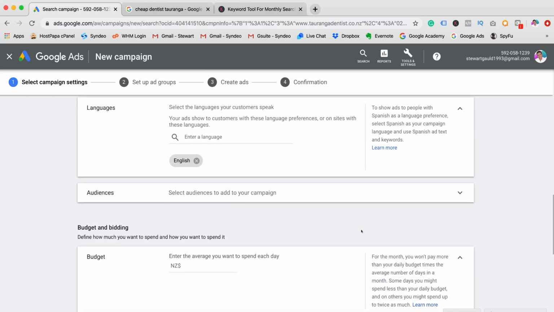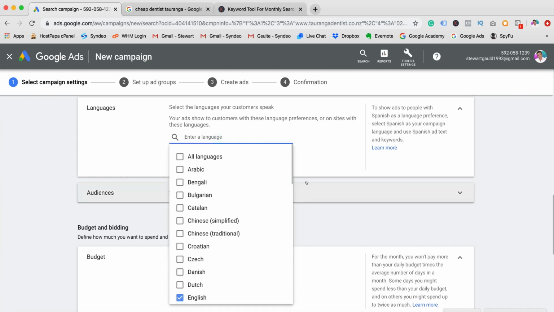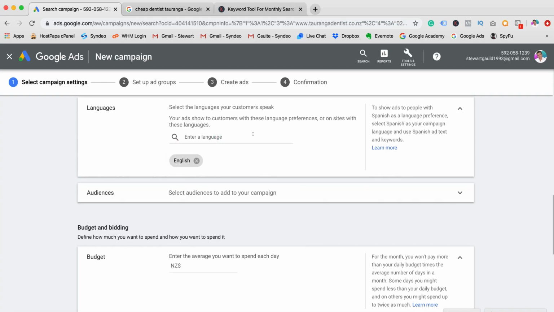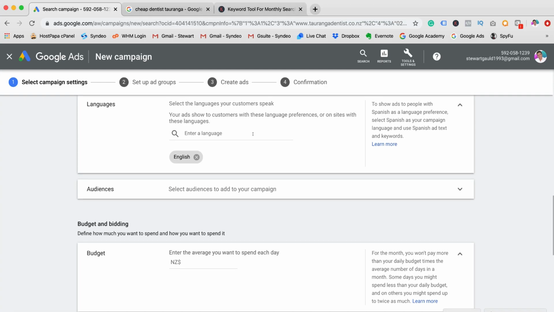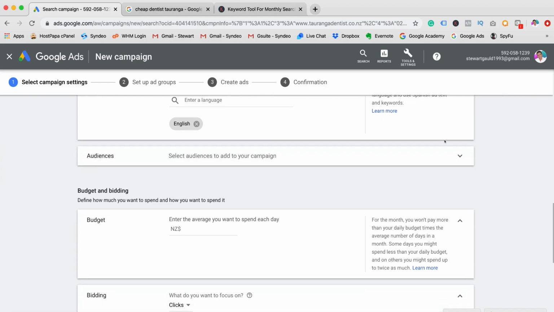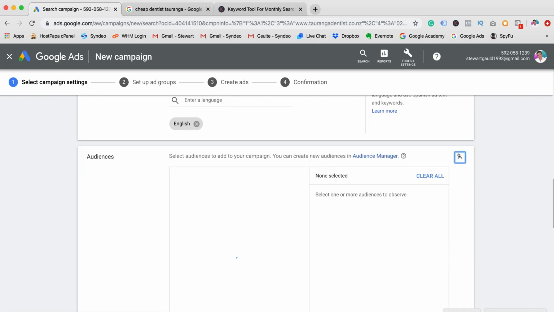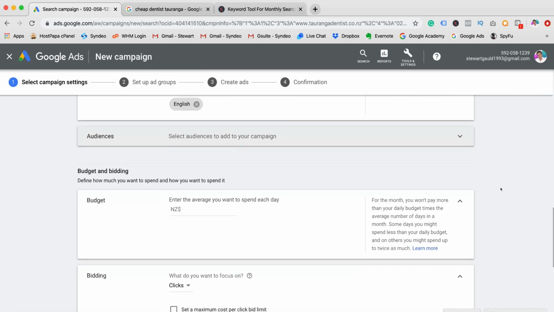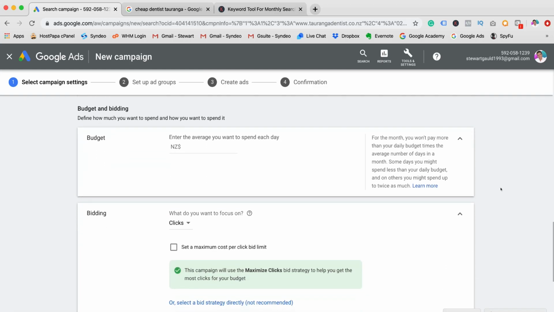I'm going to pop down to languages. Now you can enter specific languages if you like. Obviously, if you're overseas in a country that speaks multiple different languages, then you can type in that particular language. In New Zealand, we predominantly only speak English. So I'm going to click English there. Now you can select an audience for your campaigns. However, this is a beginner tutorial, so we're going to leave that. It's not important for this tutorial.